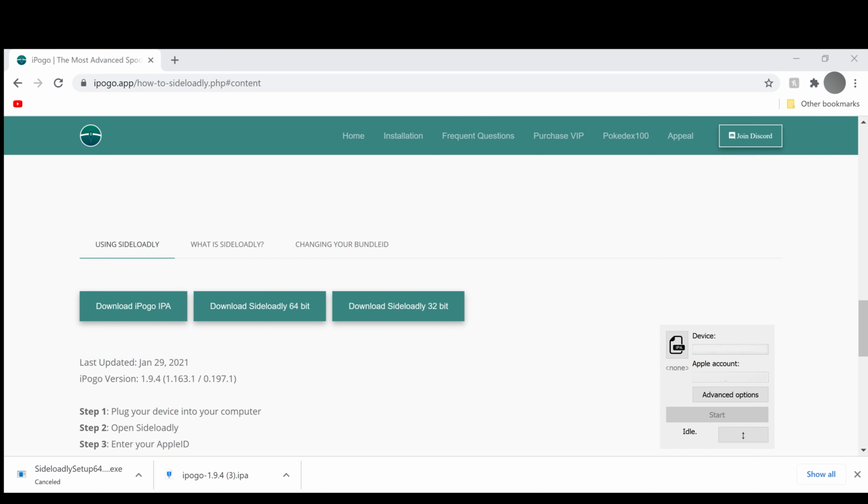This Sideloadly app does not already have the IPA preloaded. So in order to do this, what we need to do is take the iPogo IPA, drag it over, and then drag and drop it right on top of this. This will basically import it in, and then you just press start, let it run, and it will install. And then it does all the stuff if you want to expand and see what it's doing.